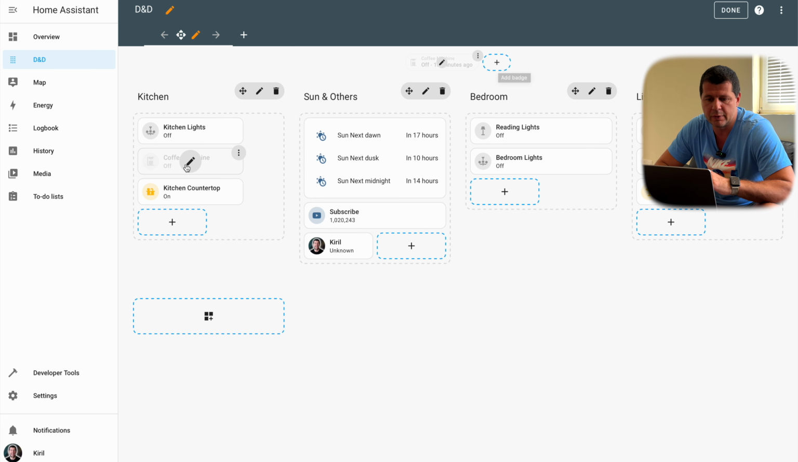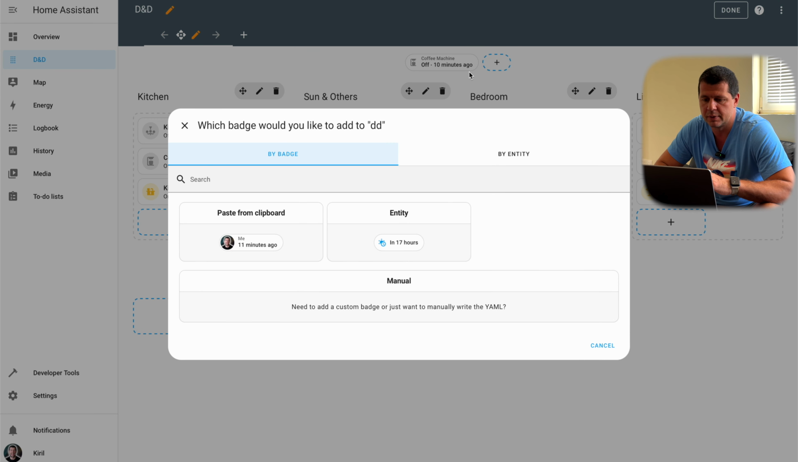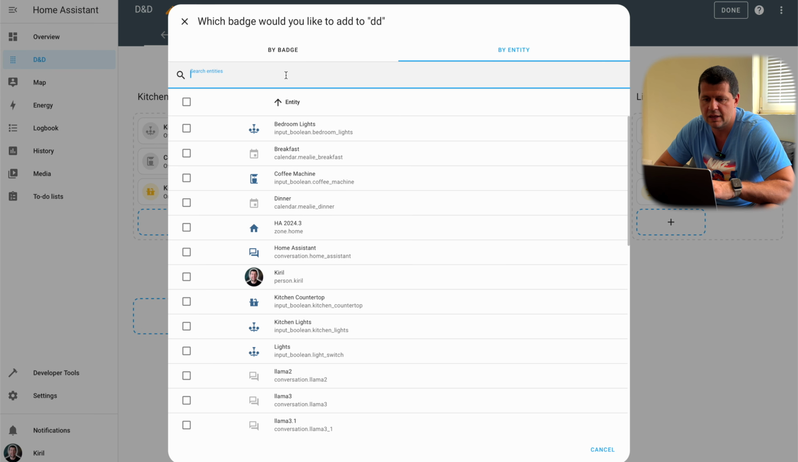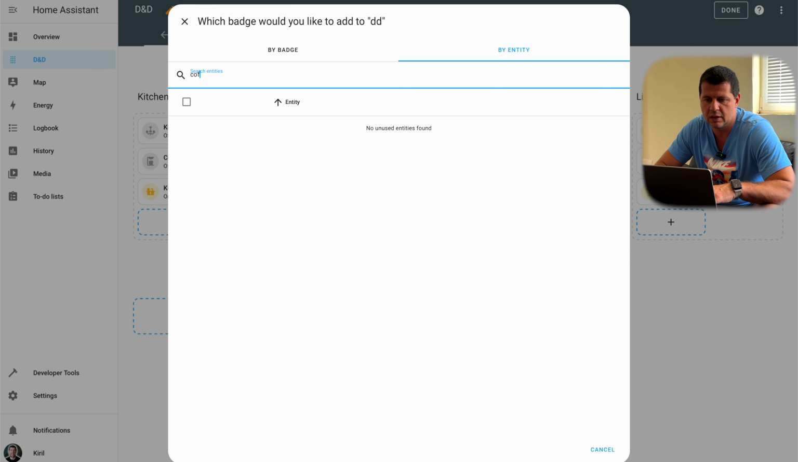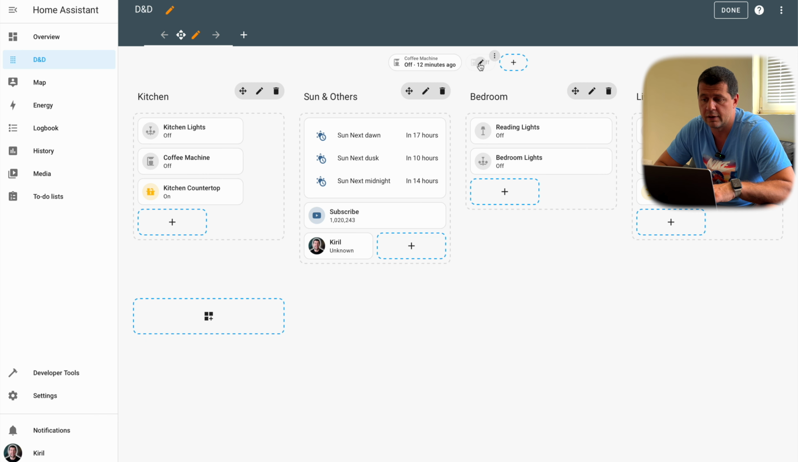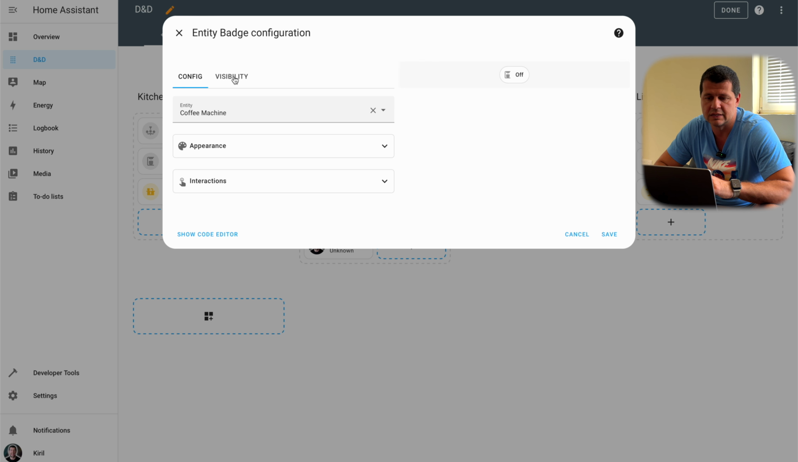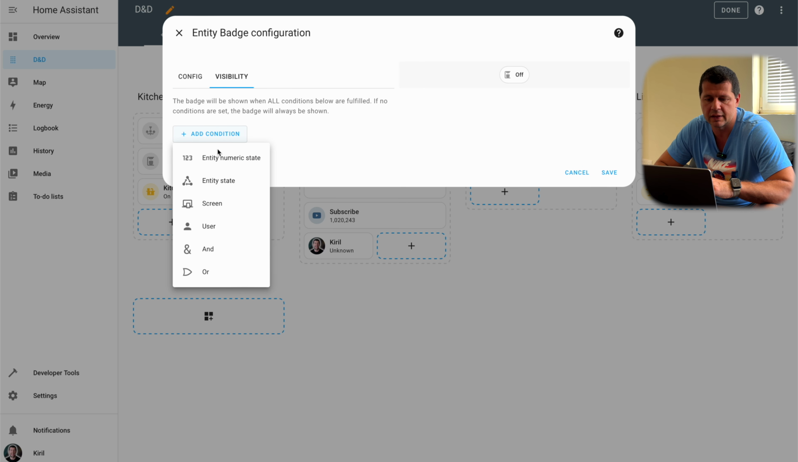Let me show you a quick condition that I like to often use about my entities. Not on every entity, but on most of them I use the following condition. For example, let's say I want to add my coffee machine as a badge. I'll click on the plus button, I'll select by entity, I'll search here for coffee machine, and I'll select this entity. Now I'll click on the pencil button to further edit this badge. I'll go to the visibility tab and I'll add a condition. And now I want this state as a condition. So I'll display this badge only if the state of this entity is on.